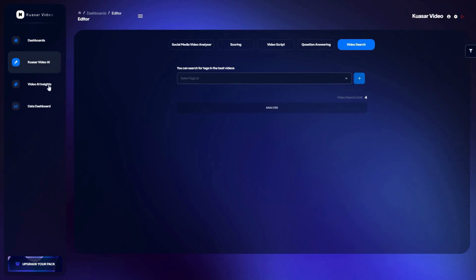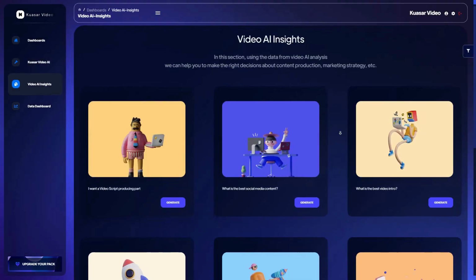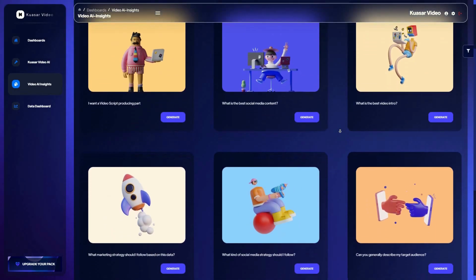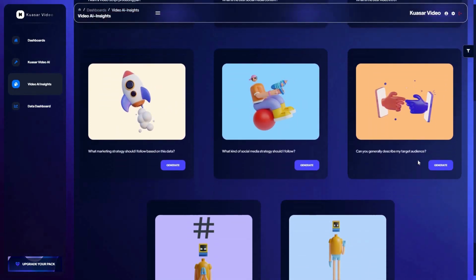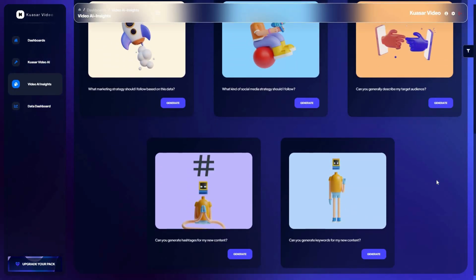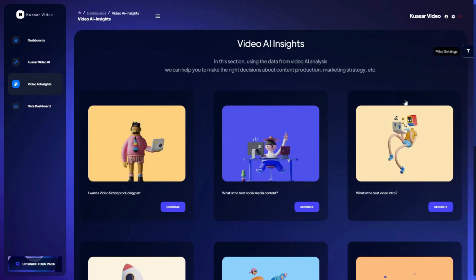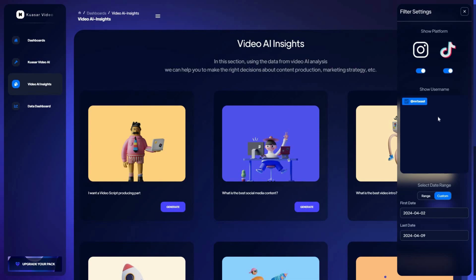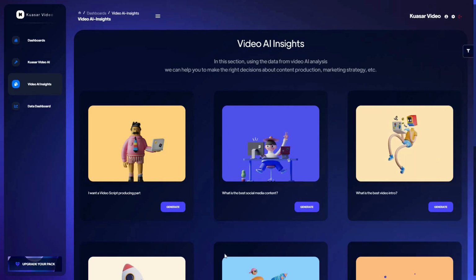And then we have this video insights feature. These are some pre-given AI insight templates that you can use in order to get insights about certain videos. And I will select the videos from this filtering setting. So I can select a particular account from this username box. I can also select a particular social platform and also select a custom date range. So by filtering, I'm going to select some specific videos and then I can use these insight templates.